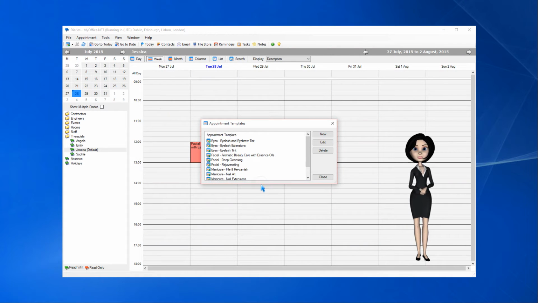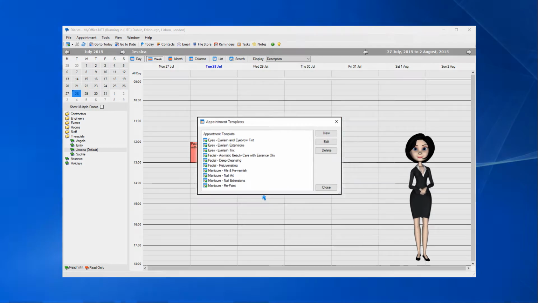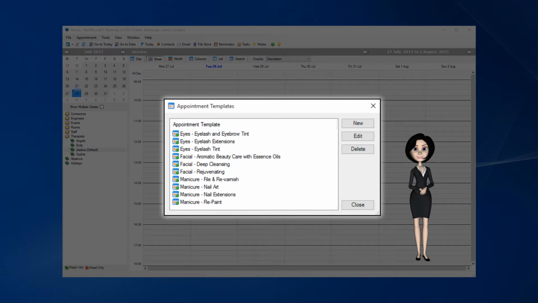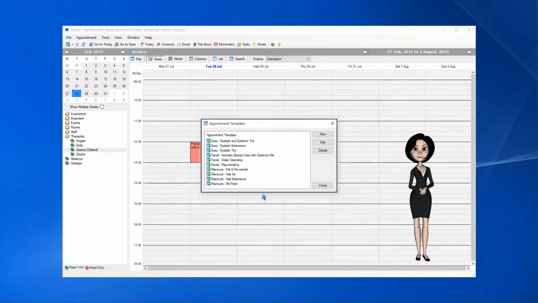To create a template, we click on the Tools menu and select the Appointment Templates option. Here, we've already set up some example templates for a health and beauty spa. We have different templates for the different treatments. Let's edit one of the templates to see what it looks like.